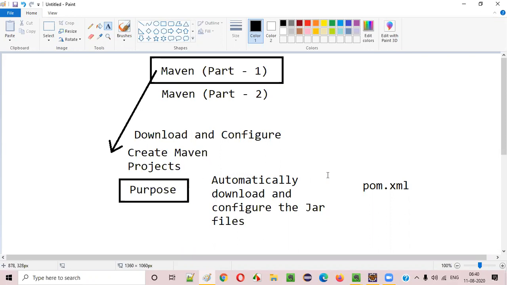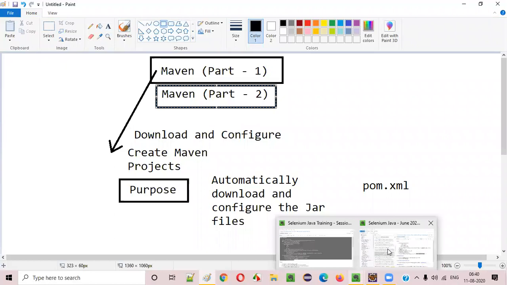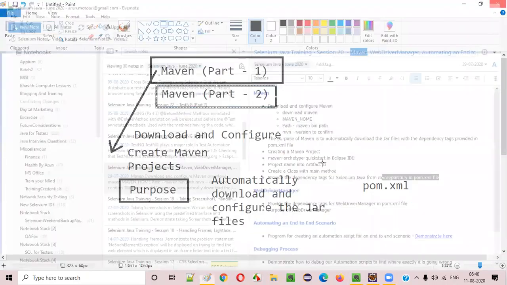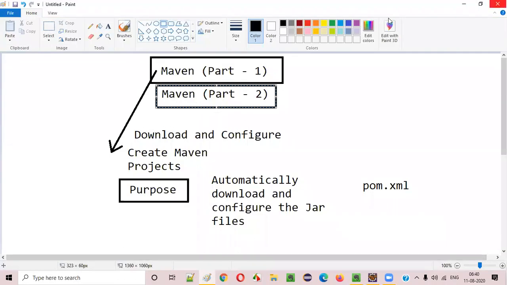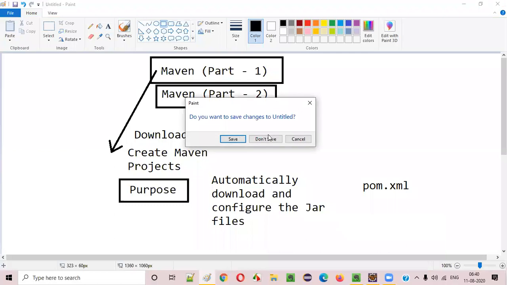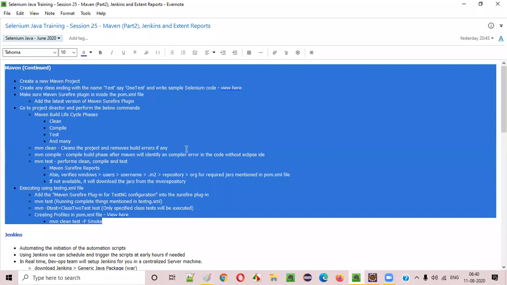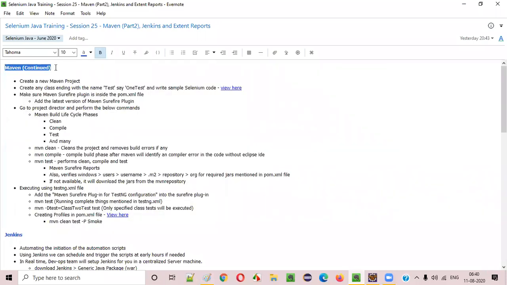You already know. Now let's move to part 2 of today's session. We are done with part 1 as part of session 20 itself. You see, in session 20 itself we covered part 1 of Maven. Now let's continue Maven as part 2. So here, guys, we are going to continue Maven part 2.